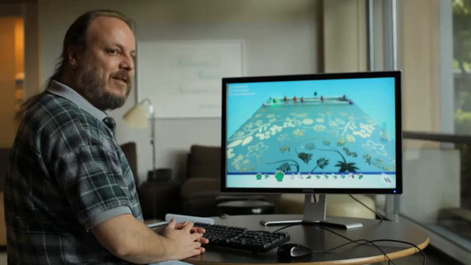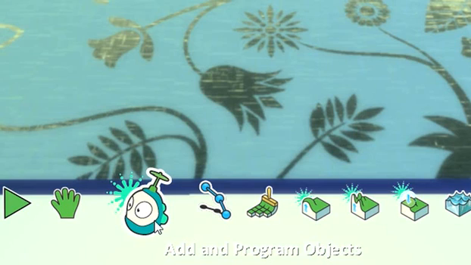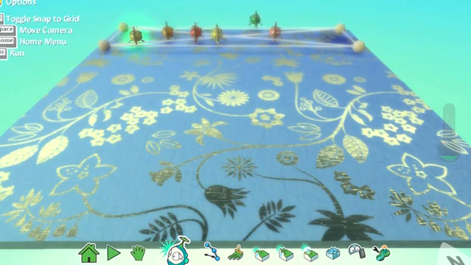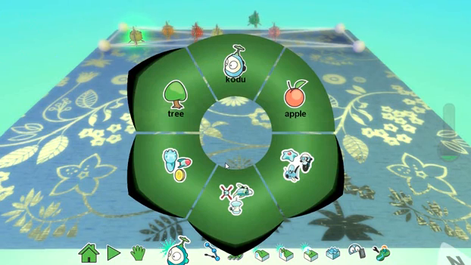For our game, since we're going to be shooting fish, we need to have some character shoot. Of course, the best character there is Kodu. To add a new character, choose the Add and Program Objects tool. This lets you add new objects to the game, change their programming, change their characteristics. So I click on that. Once I'm in that mode, I can just click anywhere. This is left click with the mouse, and a pie menu will come up. This pie menu lets me choose what objects I want to add.